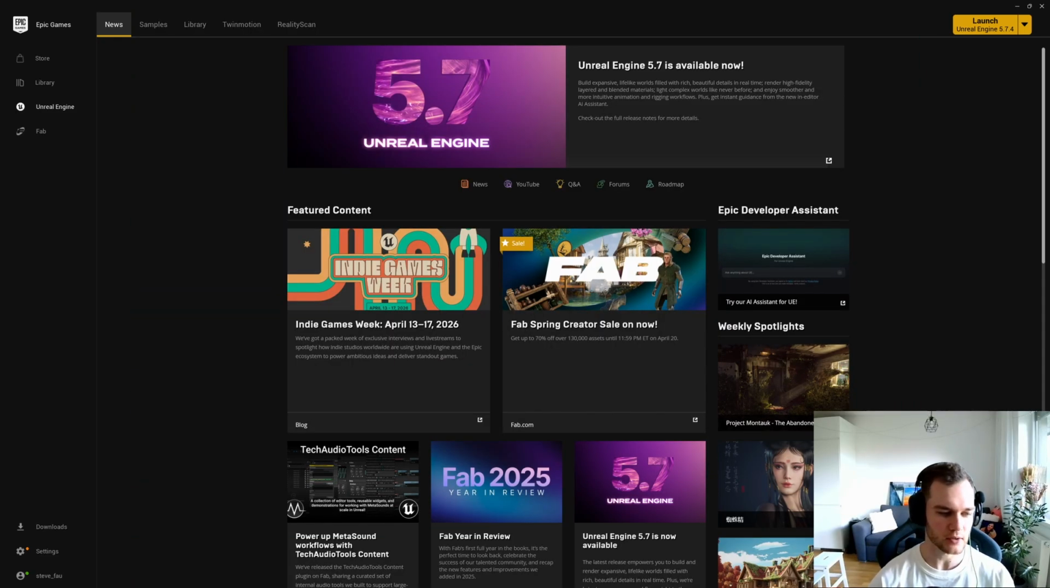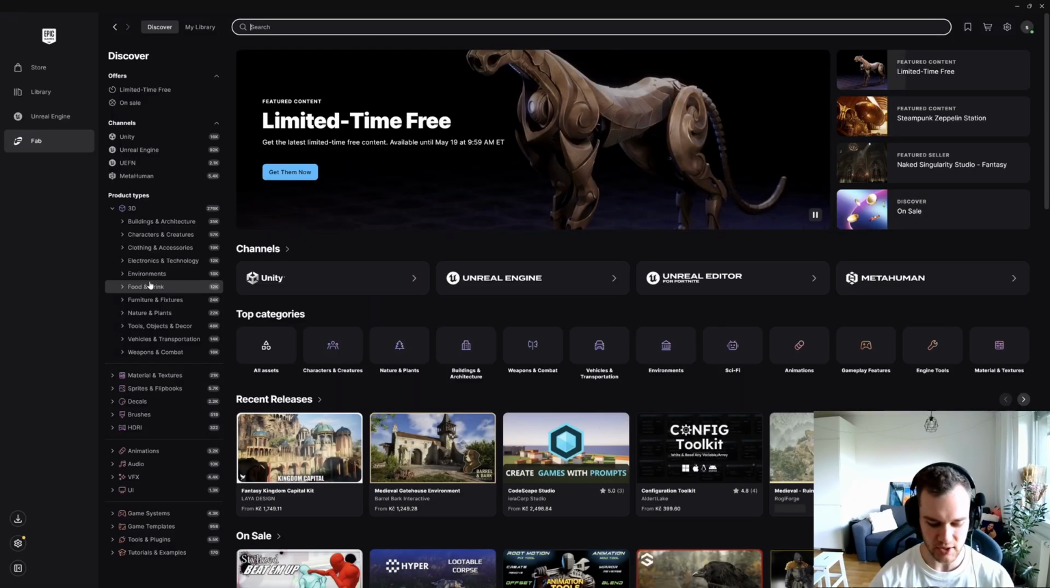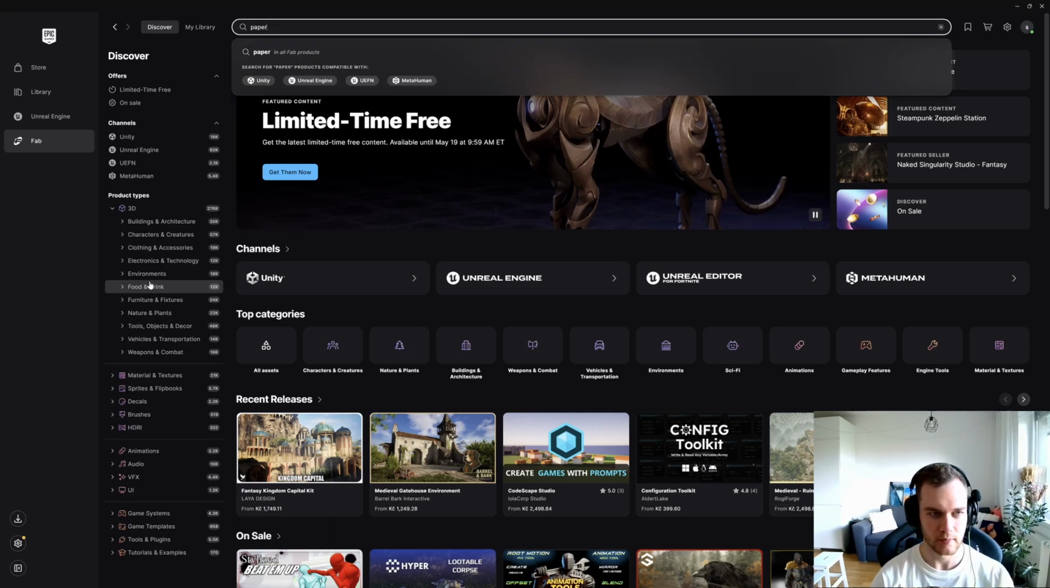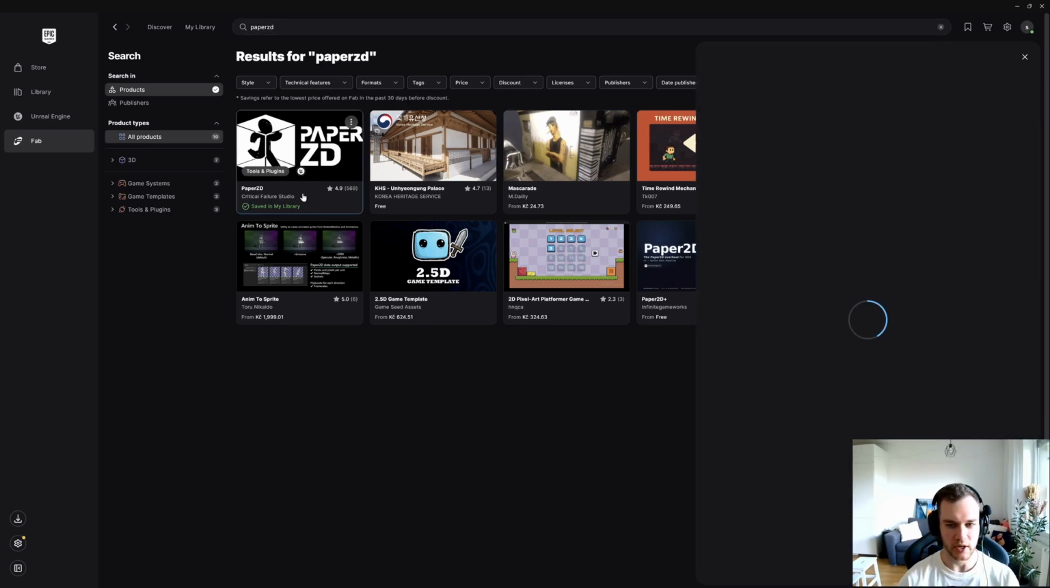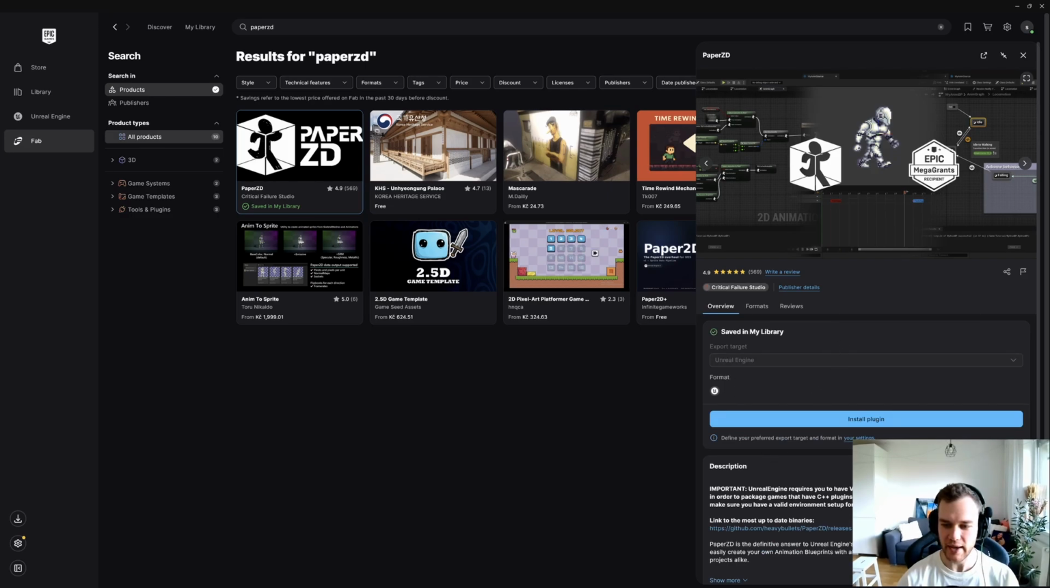So first, I want you to navigate, once you have the Epic Games Launcher open, into the Fab tab in the left menu over here, and in the search bar just type in PaperZD. When you press enter, a bunch of results will come up, but the one that we're interested in is this tool and plugin by Critical Failure Studio. So click on that and make sure to add it to your library. I have already added it to my library, but if you haven't done that yet, just follow the process that you can find over here.